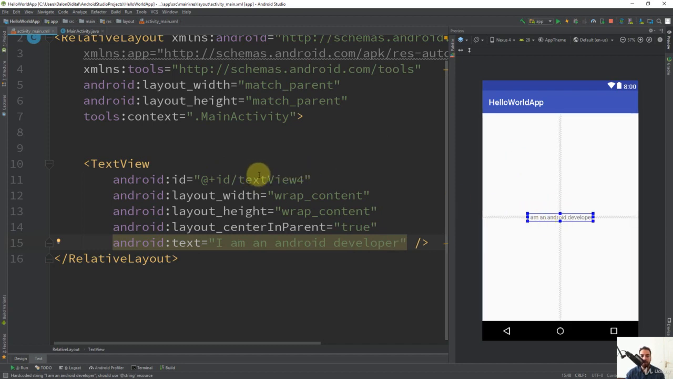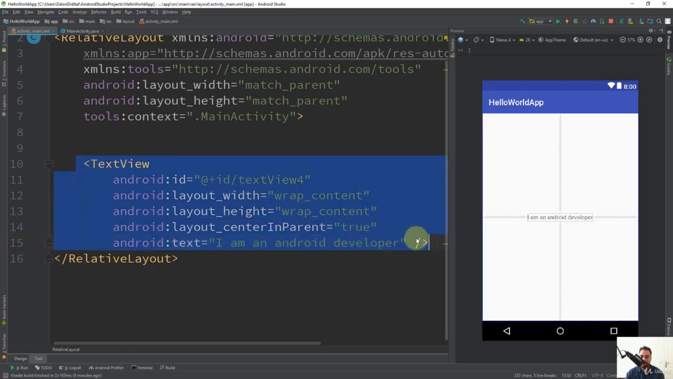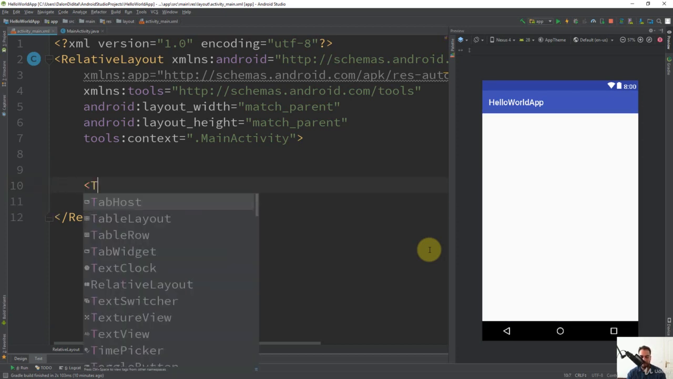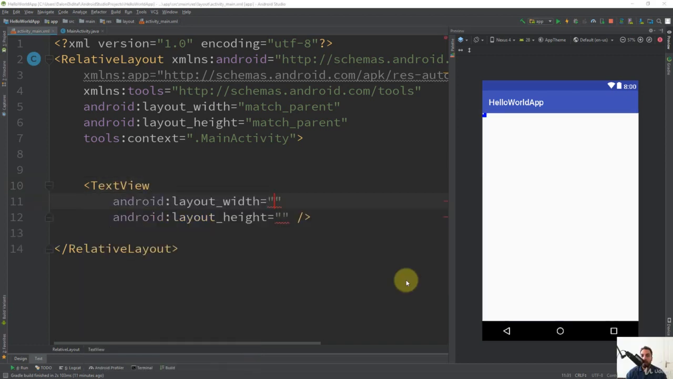Or you can also just create a UI component inside your XML code. I can just delete this text view entirely. I'm gonna select this text view and delete it, and create a new text view. I'm gonna open a tag and type in here TextView. So if you are comfortable with writing code in order to design your layout, you can do that. For example, for the layout width, I'm gonna type in here wrap_content as the value, and also for the layout height, wrap_content.